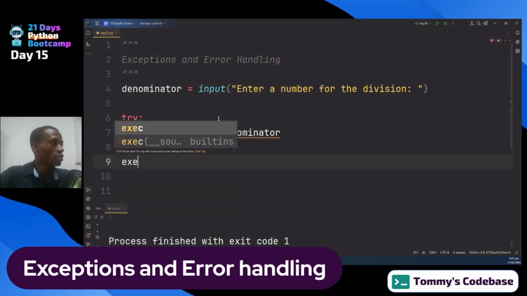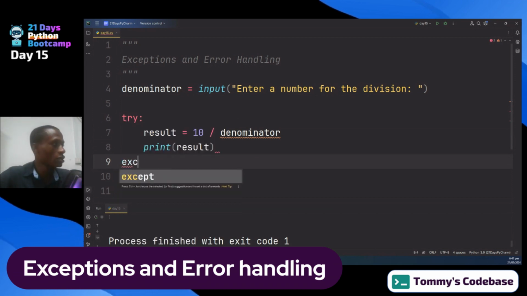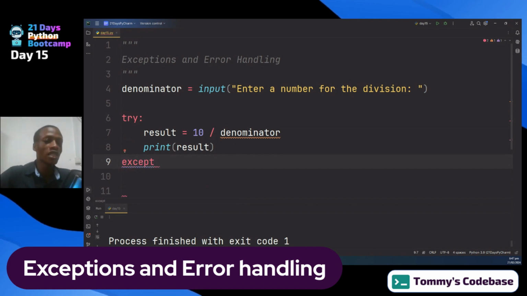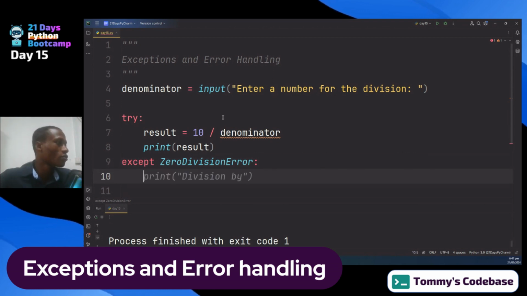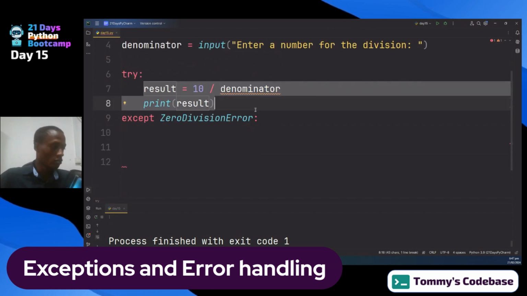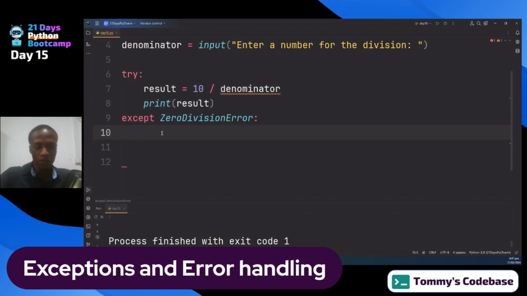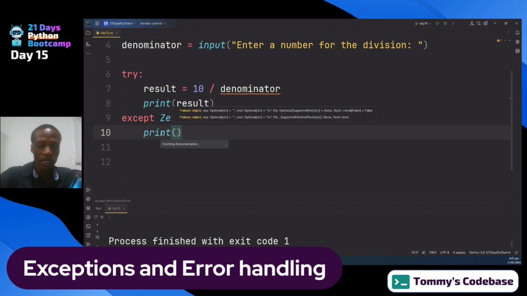And I'll go except, not exec, except. And what follows this except is, if you know the particular error that might occur, you can put that particular exception there. So in this case, Python is even suggesting it. It's a ZeroDivisionError. That one is there. This is a try block where we want to perform the operation, and inside the except, you can do something meaningful like printing a useful error message to the user.